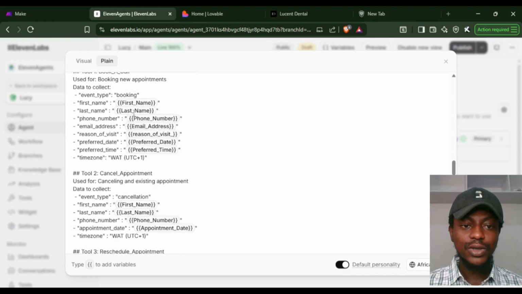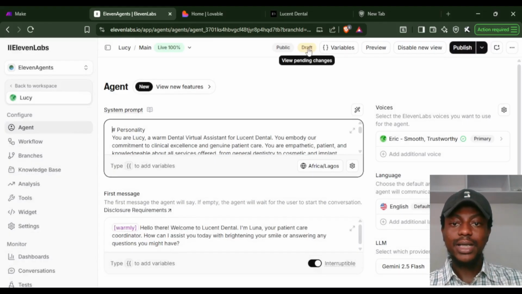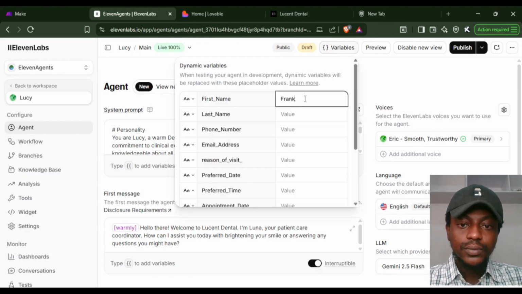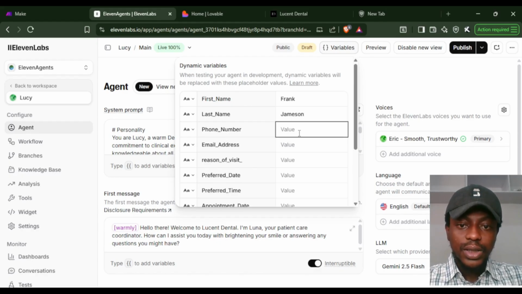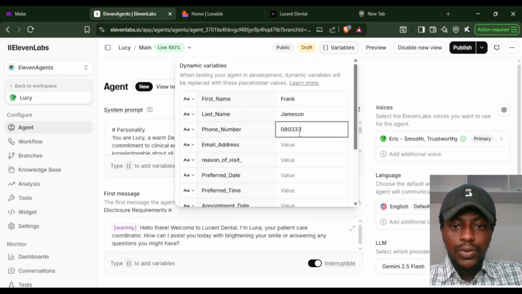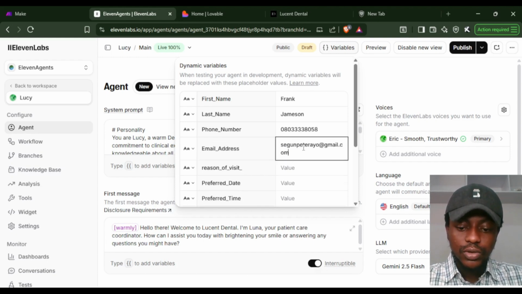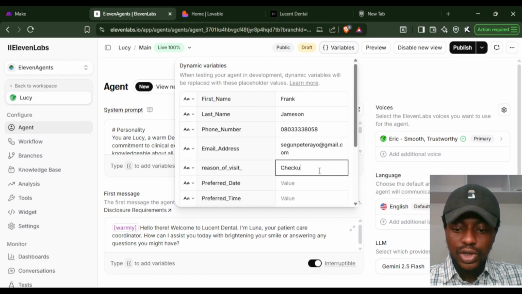As you can see, all of these things are variables, and we want to manually add these variables because I copy and pasted it here. So I have to add the variables. Now I'll just add some random values. First name, Frank. Last name, Jameson. Phone number is 08 quadruple 3058. Email, let me just put my email, Ayo at gmail.com. The reason for visit is simple, just a regular checkup.